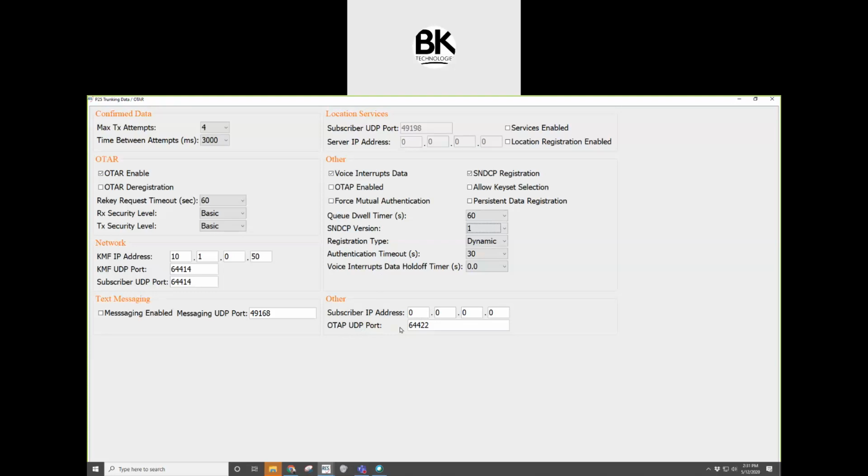Are there any questions about unit ID table, site alias table, or data and OTAR?